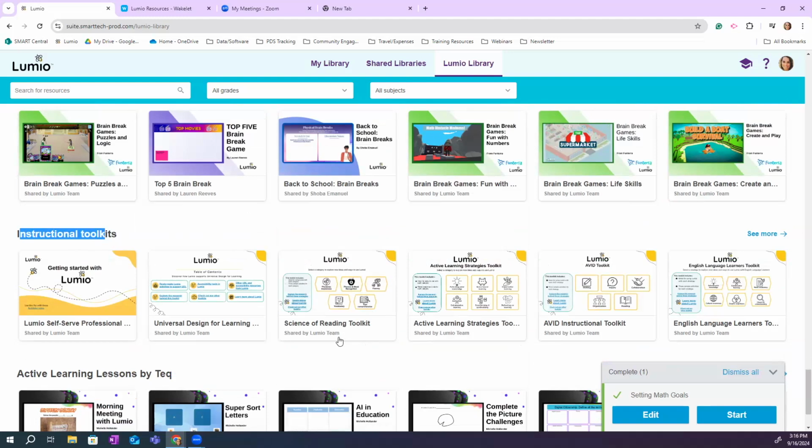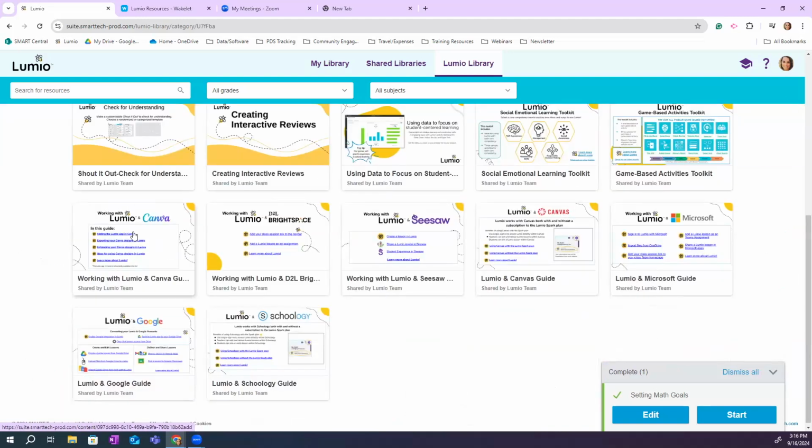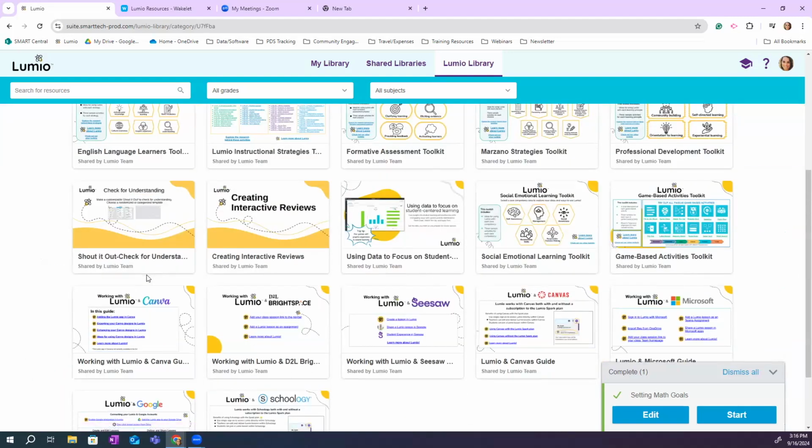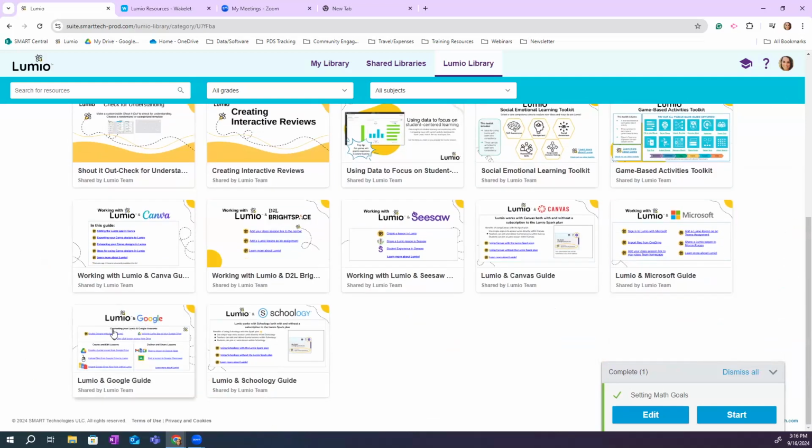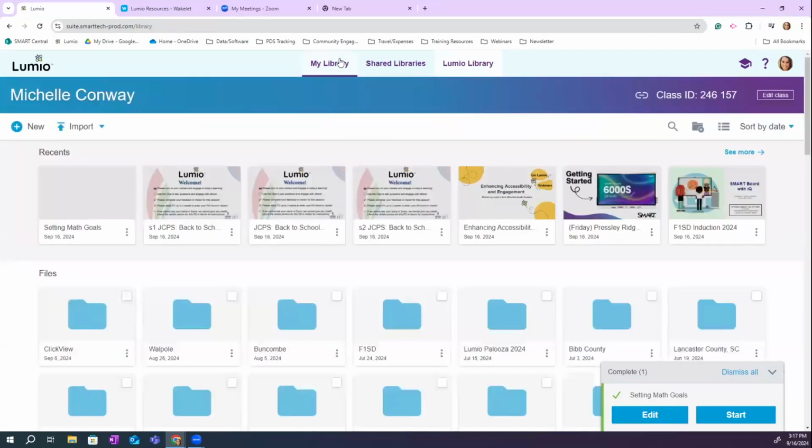We just released a Science of Reading toolkit, so some strategies of how to use Lumio in that. If you hit see more, you have a toolkit of how you can use Lumio and Canva together. There should be one for Lumio and Google together. Yep, Lumio and Google. So there's a whole section. I already see the little Google Classroom icon there, so it probably tells you exactly what to do with that. So hopefully you were able to find at least one thing.